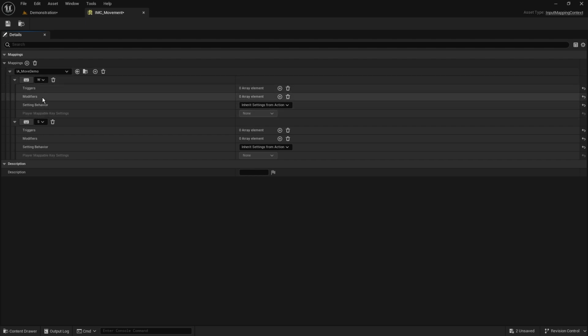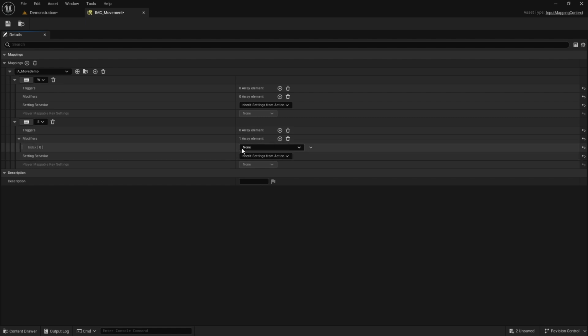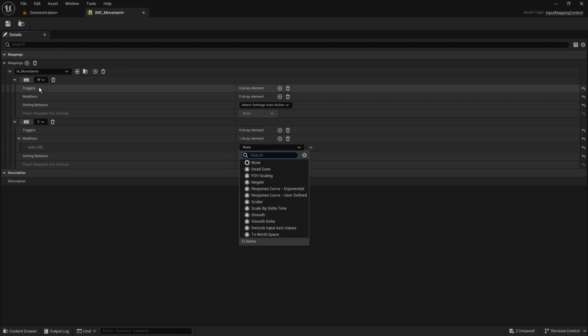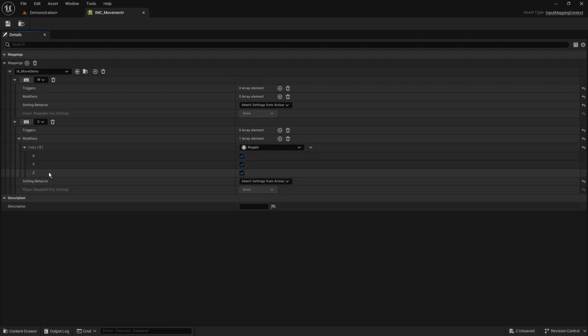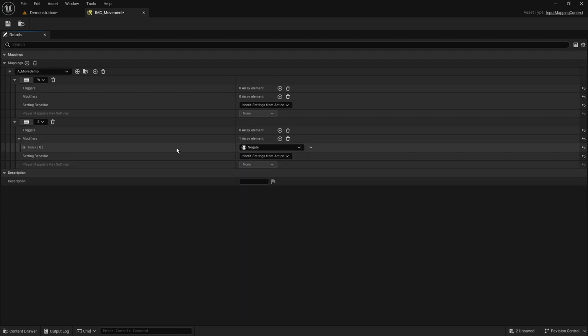If we think about this as a scale value, this is going to be 1 to move forward. So if I want to make this move back, I want to make this into a negative 1. And that's where these modifiers come in. I can use this modifier to adapt that number that's coming out as this scale value. And you can see here, I've got the option to negate it. Now I can negate individual X, Y, Z, but for now, we'll just leave that as default.